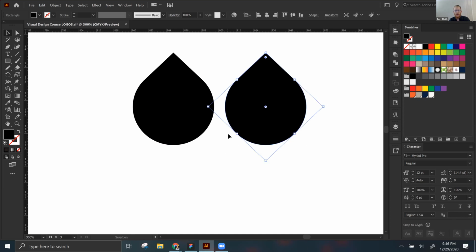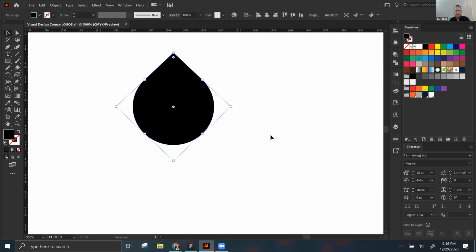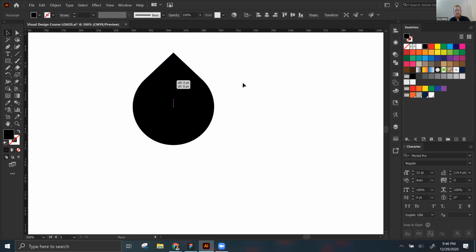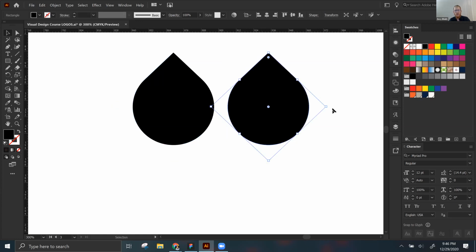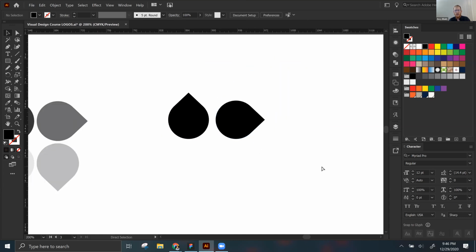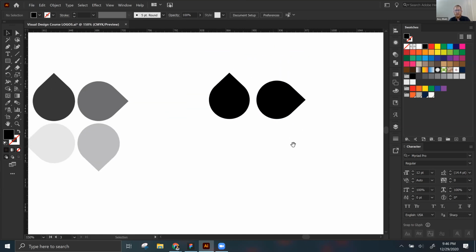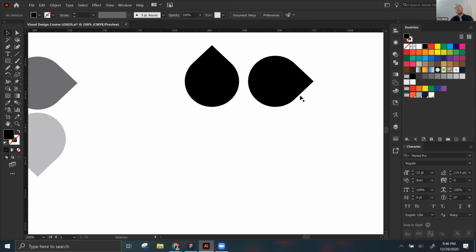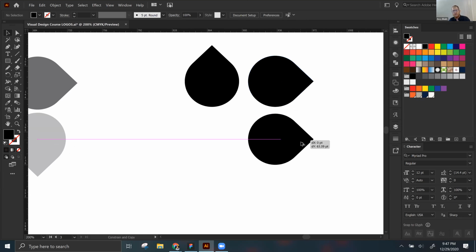Now I did copy, edit, paste in front, and dragged it out. And again, I held down Shift and then rotated it, and it locks it at 45 degrees, and I'm going to be facing it in that direction.